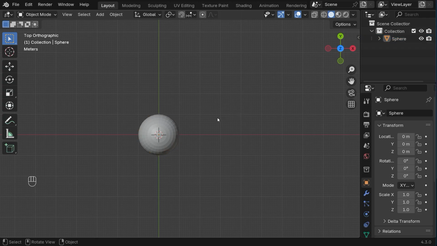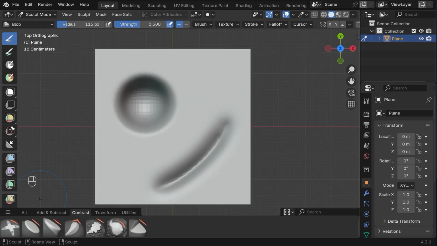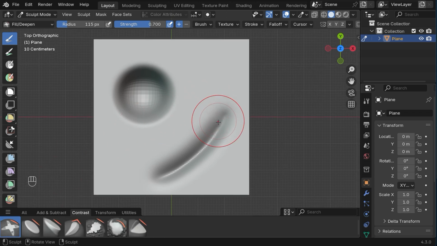In this tutorial, we will cover the contrast category. This category includes brushes designed to flatten or smooth the mesh. First is the Fill Deepen brush. This brush is helpful for filling gaps or holes in the mesh, as you can see here. It's useful when you want to fill uneven areas during the sculpting process.